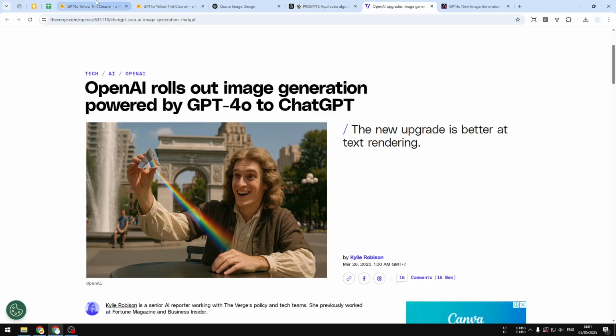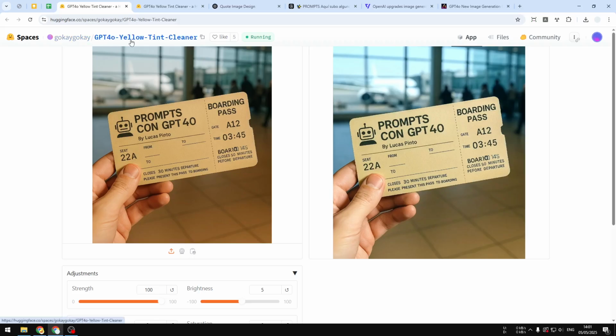So the tool that you want to use is called GPT-4o Yellow Tint Cleaner. I'm going to leave the link in the video description. So this tool is free. You don't even have to sign up for anything. And I'm going to show you how you can use this tool to turn the yellowish picture into something that is more color accurate.